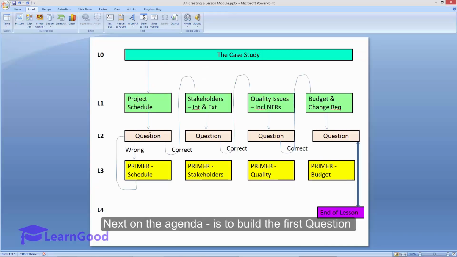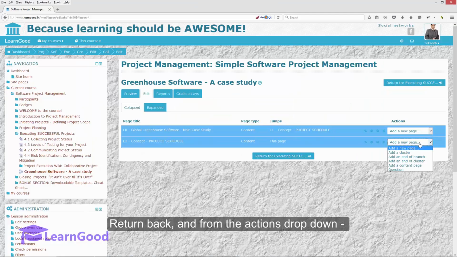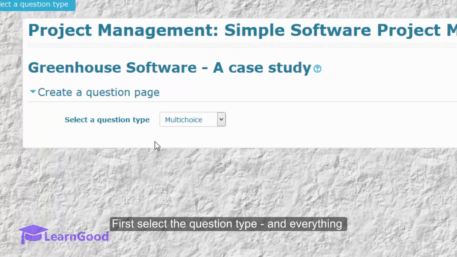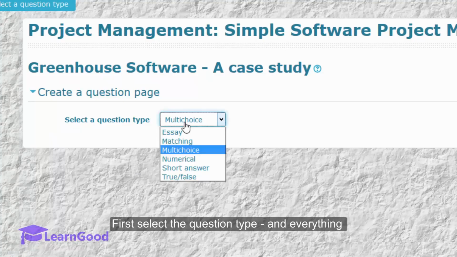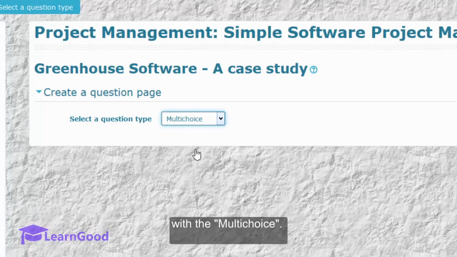Next on the agenda is to build the first question page, that is this one. And it should have two links, or rather two types of links, one for the correct answer, another for the wrong answer. Return back, and from the actions dropdown, choose question. First, you will have to select the question type, and everything else will depend on this choice of question type. Currently, there are six choices, and it should be ample. I will go with multi-choice.